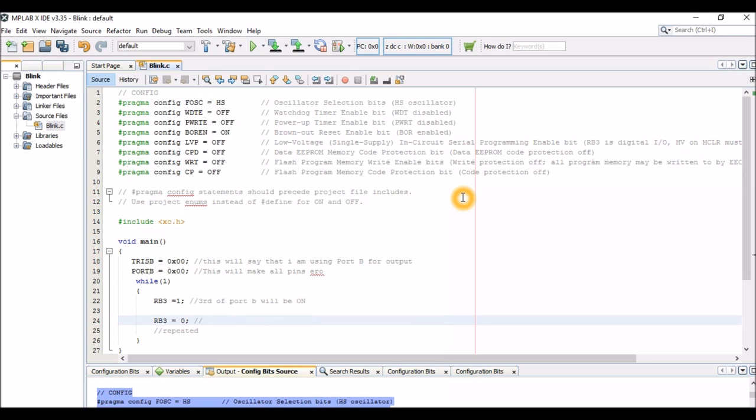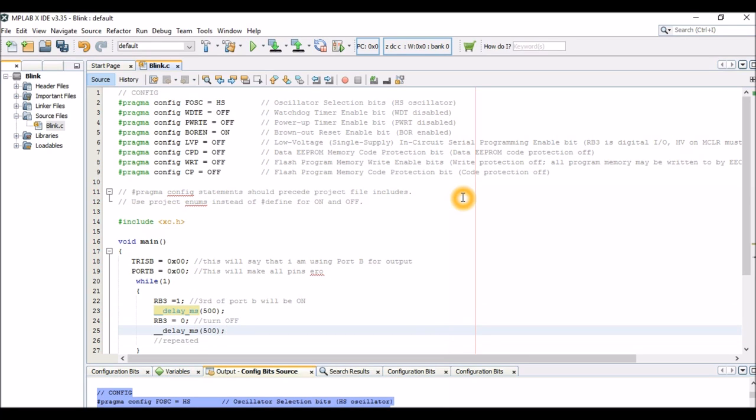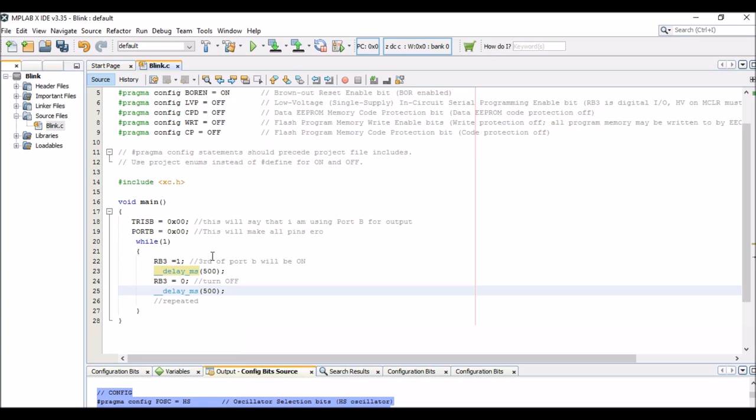Now what happens is it turns on and turns off in a fraction of a second that we won't be able to visualize it. So we have to add a delay in between it. To add a delay, the syntax is underscore underscore delay underscore, the delay is in ms, which represents milliseconds, and I'll give a 500 milliseconds delay, and the same thing has to be used here also. So now I'll turn it on, wait for 500 milliseconds, turn it off, and again wait for 500 milliseconds, and this whole loop will be repeated.